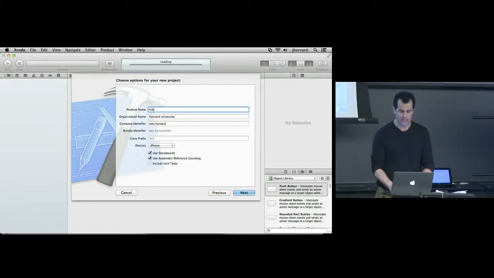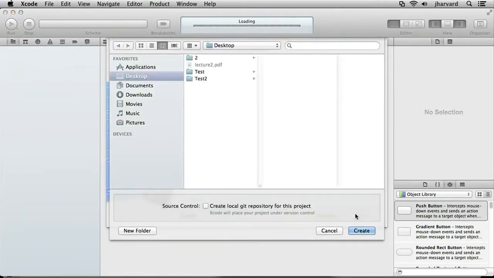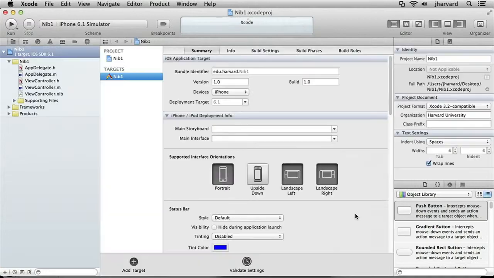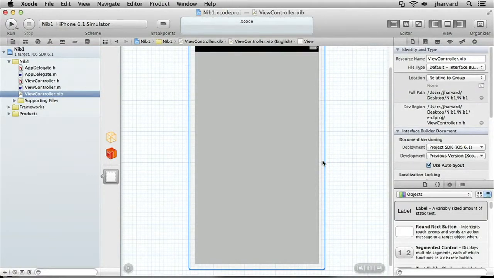I'm going to go ahead and call this thing nib1, just my first example involving a nib that I'm going to really give some thought to. I'm going to turn off storyboards just for now to keep things consistent with that last story. Click Next, save it wherever. And now I have essentially the same exact application I had a moment ago. Sure enough, if I click on my nib on the left-hand side, I just get an empty iPhone window there.